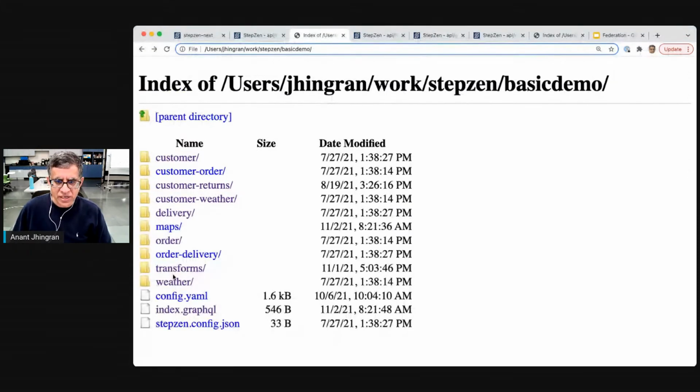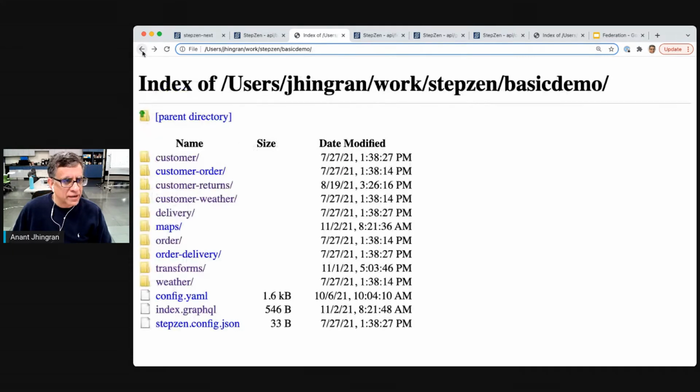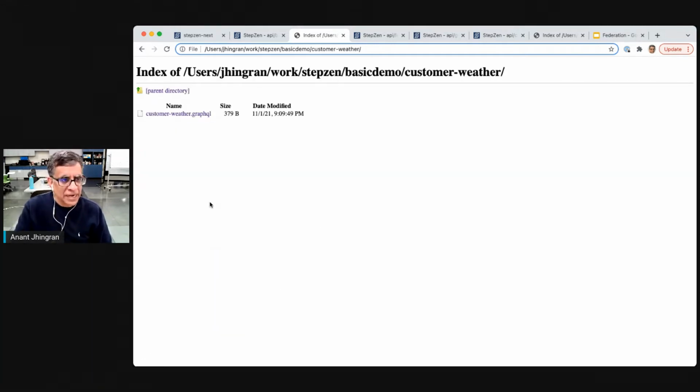The weather information comes from Open Weather Map. Again, very similar. It's really a REST call and a set of transformations that happen on the way out. Now, weather takes lat and long, the way we have constructed this, and returns the current temperature. But how did I show the weather of a customer? Because customer's lat and long is not part of customer information. And that is where this kind of building of the graph comes into being.